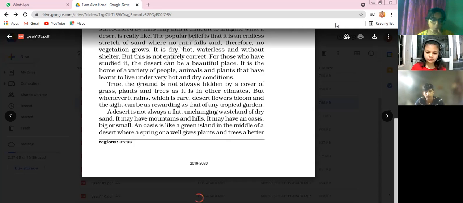Many people hold the opinion that desert is nothing more than an endless stretch of land. Furthermore, people have this impression of desert that it is dry, thin, waterless, hot, and without shelter. So people hold a negative opinion about desert.